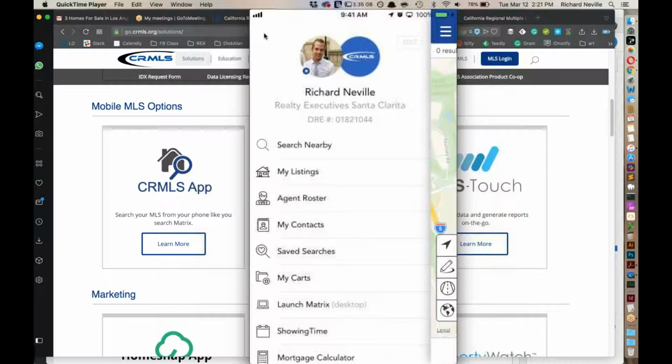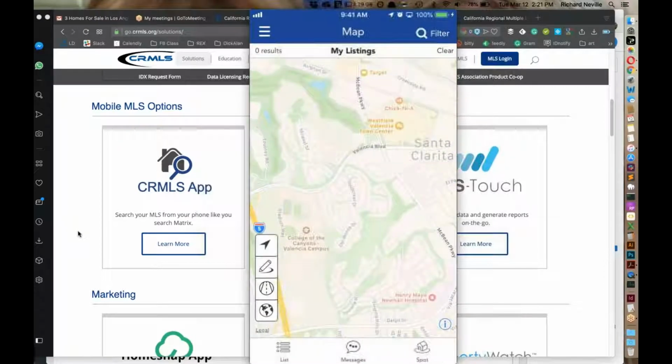All right. So that is the CRMLS app. If anybody has any questions about that, put them in the chat box here. No? Okay. All right, so that's the CRMLS app.